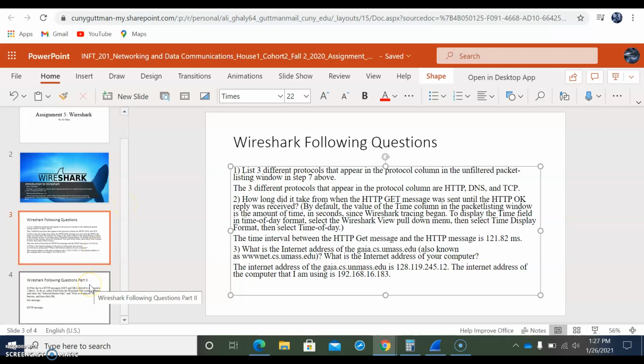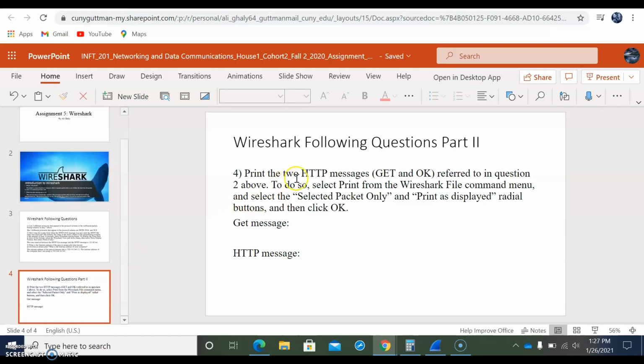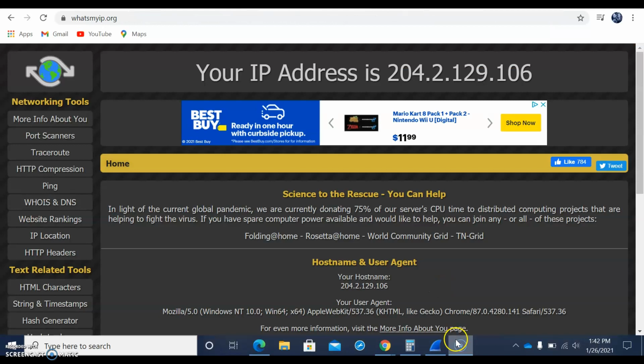Alright, then we go to question 4. Print the two HTTP messages, GET and OK, referring to question 2 above. To do so, select print from the Wireshark file command menu. Select the selected packet only, print as displayed radio button, then click OK. Okay, we need to do that.